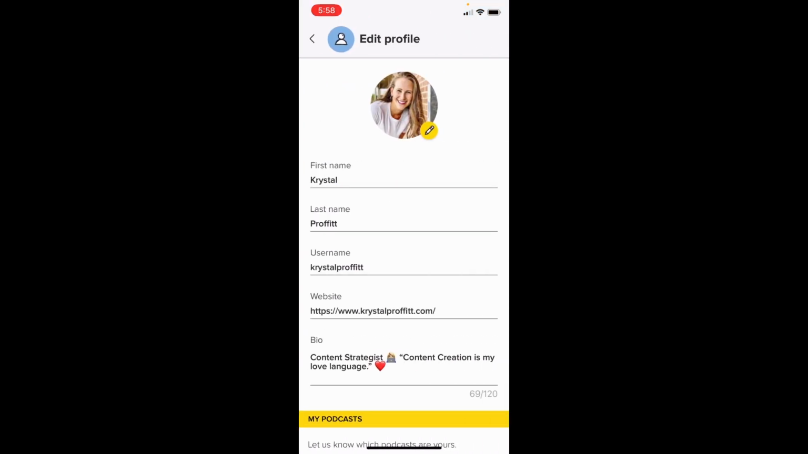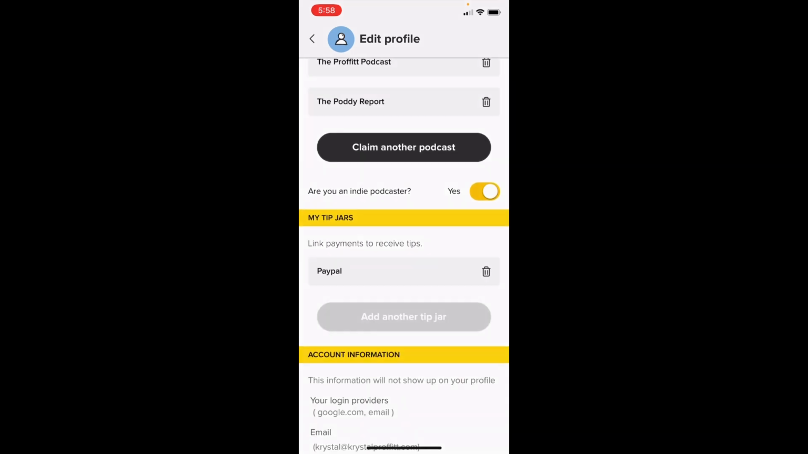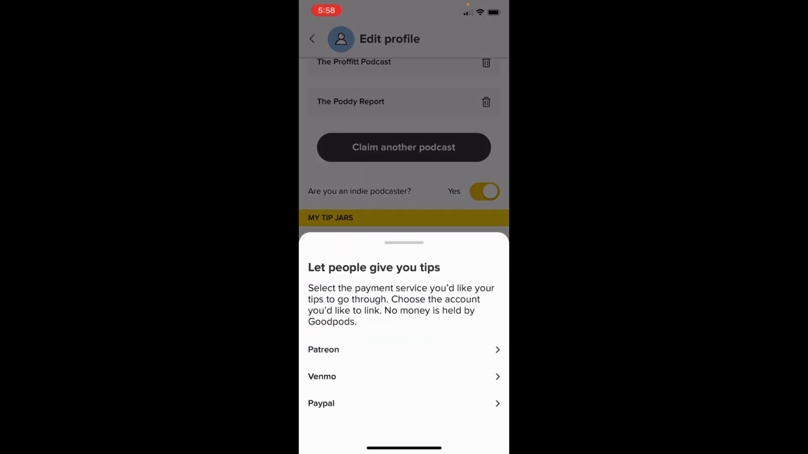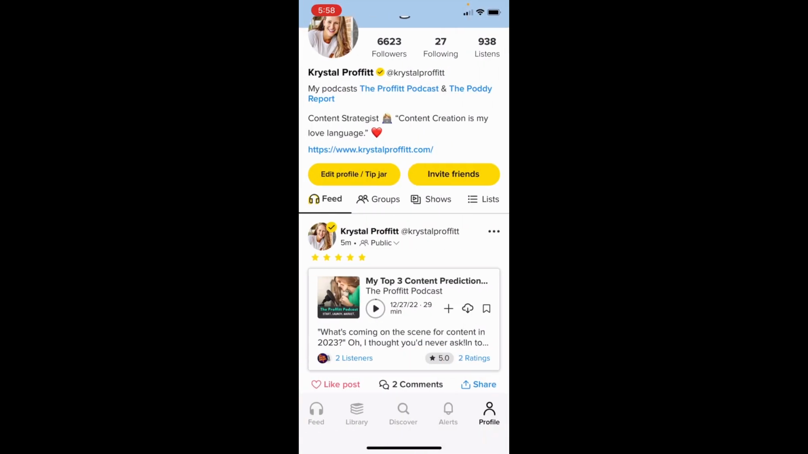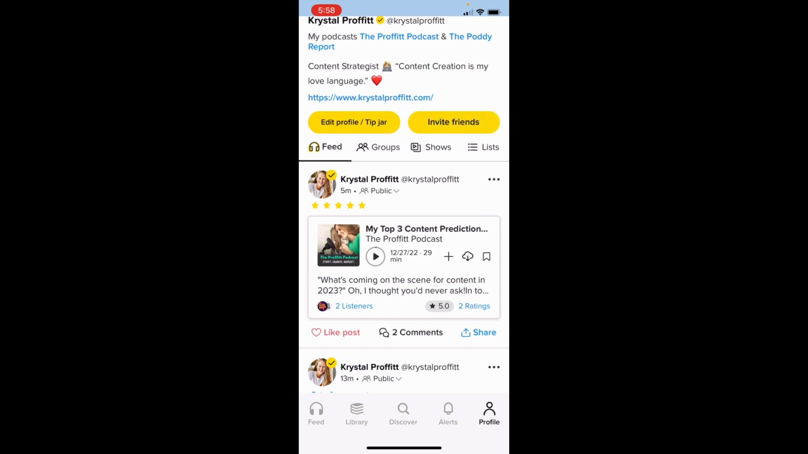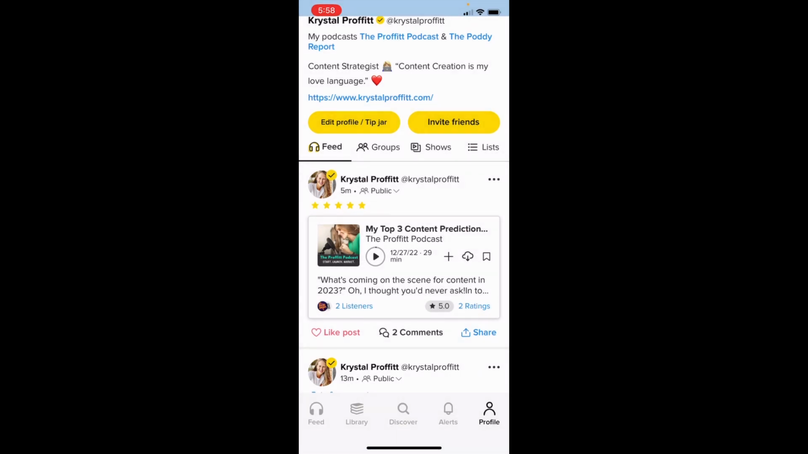Here, let's just go in here and see. You can have your tip jar. Okay, so if you wanted to add another tip jar, you could have Patreon, Venmo, and PayPal. So that's pretty cool. And then you can invite friends here. So if you have your profile, then you can add in your friends there and text them like, hey, go check this out or whatever.